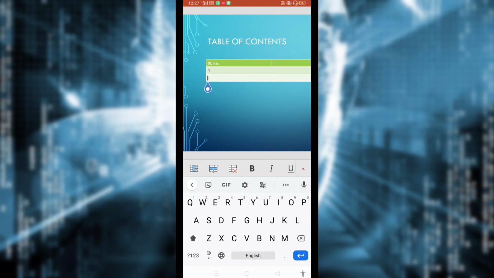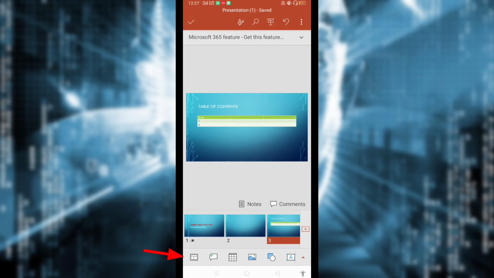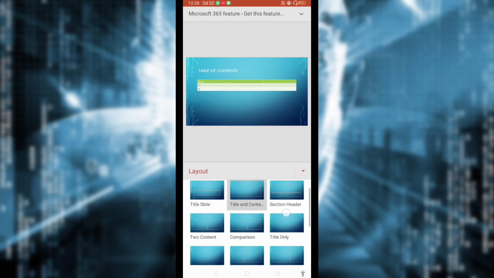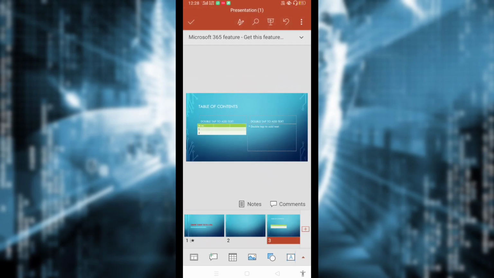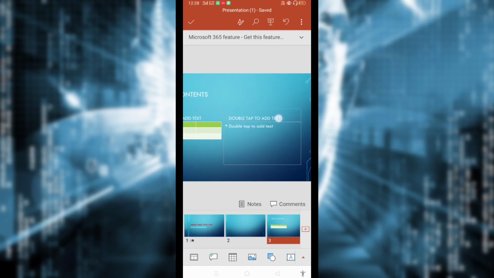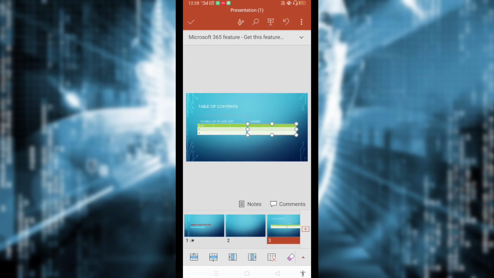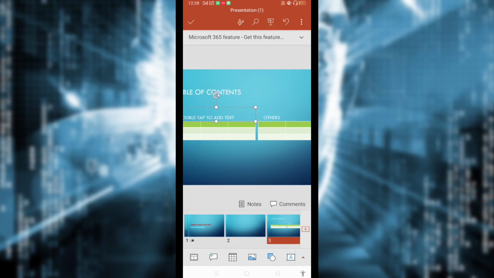You can change the layout of this slide. Also, if you need a comparison, down in layout you can see the option, and add your text. So in this way you can add a comparison to the slide.